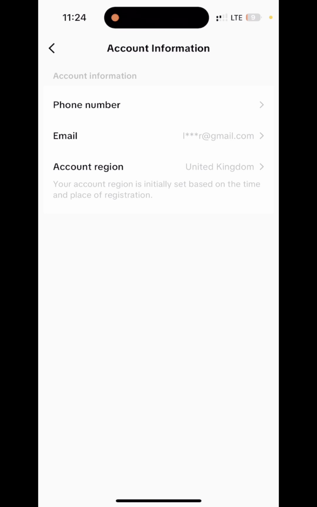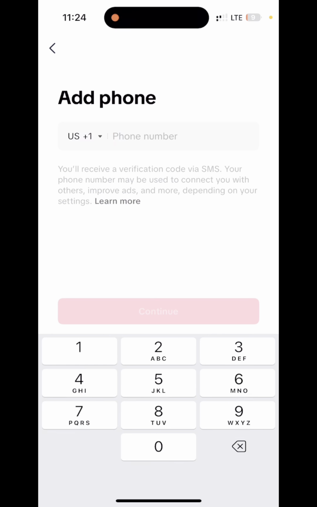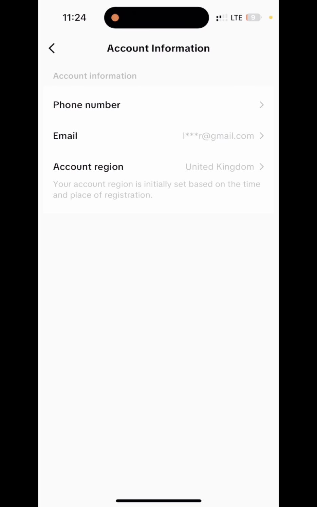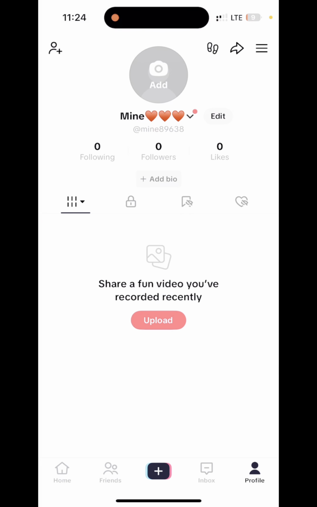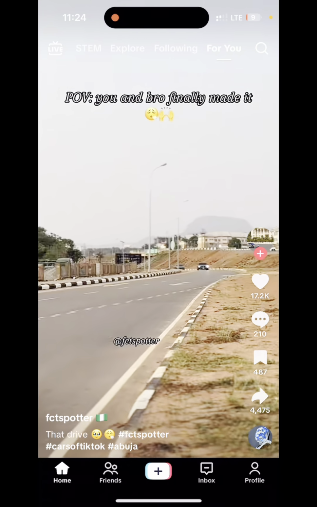And then one more thing is that please, immediately you just finish creating it, don't add your Nigerian phone number. Don't add your Nigerian phone number, because if you add it, they're going to block it ASAP. They will not even waste time. They will block it at that moment. So that is a good thing.